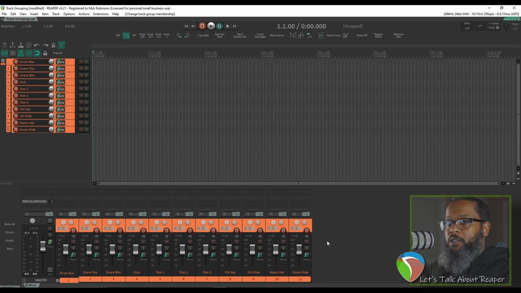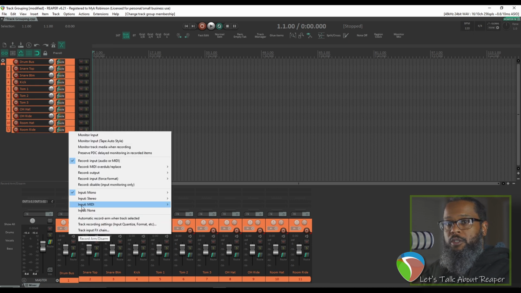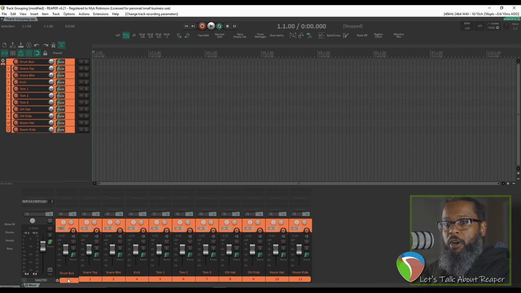One final step that I like to do for the parent track in this case is to set this for record disable. I don't actually want anything recorded on the drum bus track, but I just want it to be the parent for these others to follow. As you can see, I now have a red flag under the record arm button for each of these tracks, and with no tracks selected, if I click record on my drum bus, the remaining tracks have armed themselves.